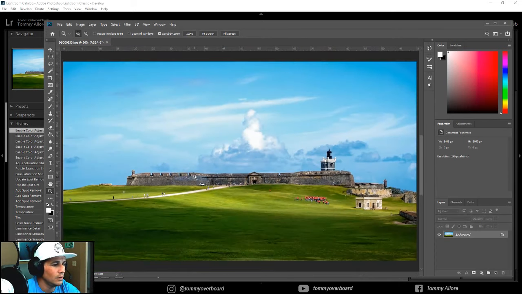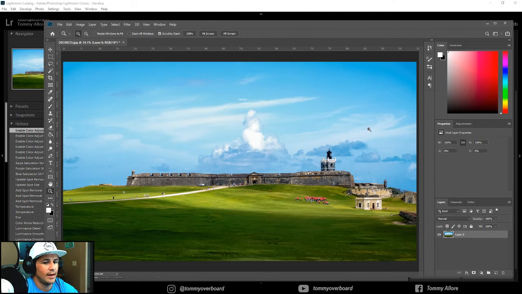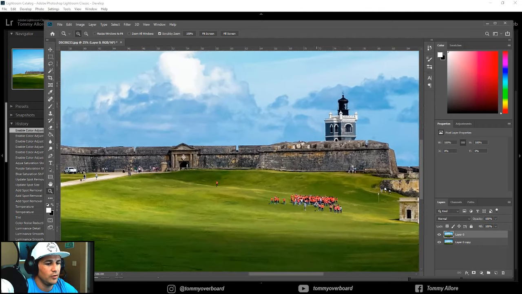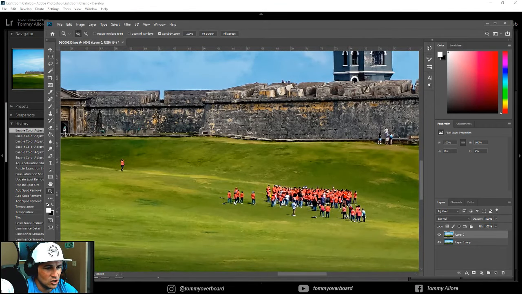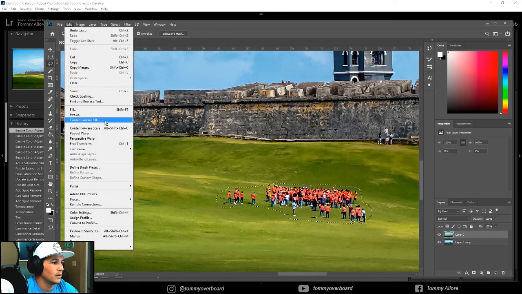But all right, so what we're going to do now, come over here to our layers. I'm just going to unlock that, and I'm going to hold Alt, drag it down, make a second layer so that we can work on this one right here. And we're going to zoom in on who or what we want to remove. In this case, this huge crowd of people. And we're just going to grab our lasso tool, and we're just going to draw around who we want to get rid of. Like that. Come up here to Edit, Content Aware Fill.